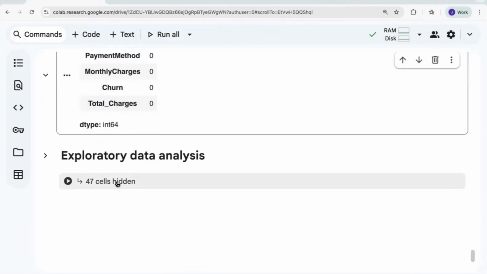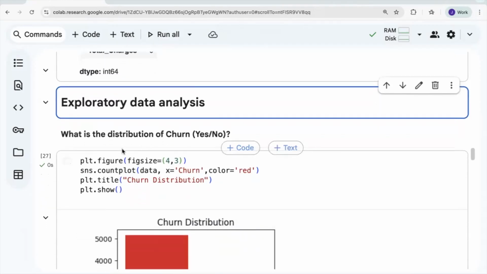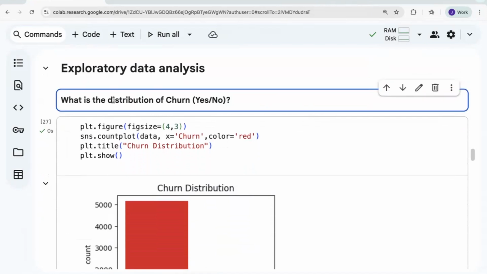Okay, so now the important thing: you have to start exploratory data analysis, that is analyzing data using different graphs. According to the data set, I'm framing questions, and accordingly I'm trying to plot a graph. So first, I want to find the distribution of churn. We know the churn column is a categorical column which has categories like yes, no. I just want to know what amount of people are leaving the service and what amount of people are not leaving the service. I'm just using a count plot.